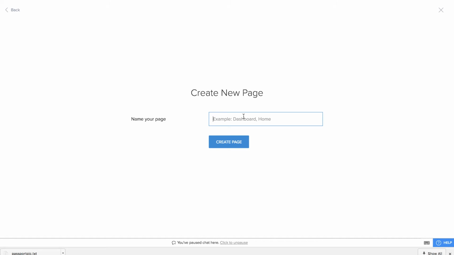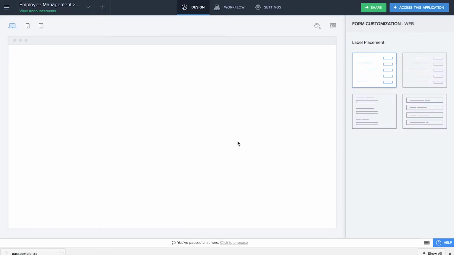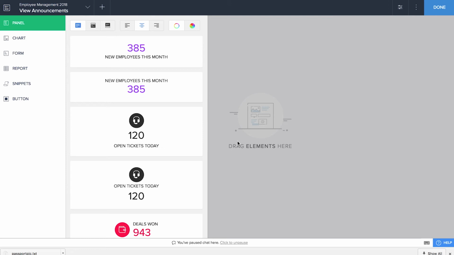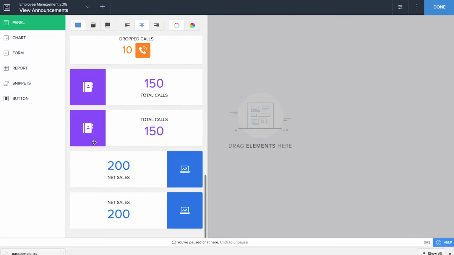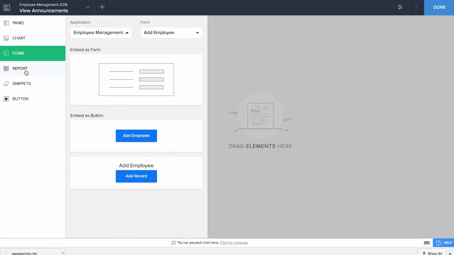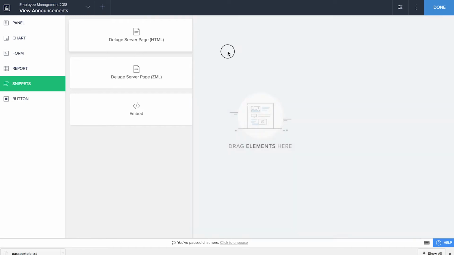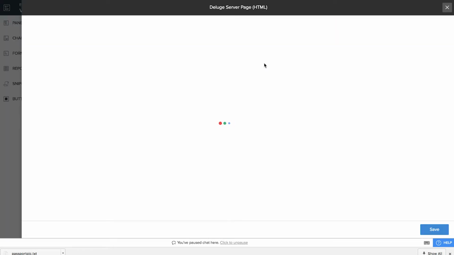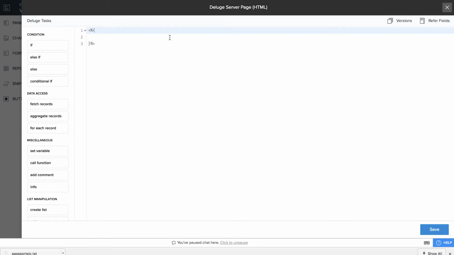I'll name my page View Announcements. This page would be exclusively available to the employees where they can check out all the announcements. It won't be restricted to just the admins. And here I want to add a Deluge server page HTML, so I have to find it. This is the Deluge server page HTML. I click it, drag it, and now I will be doing a little bit of HTML.